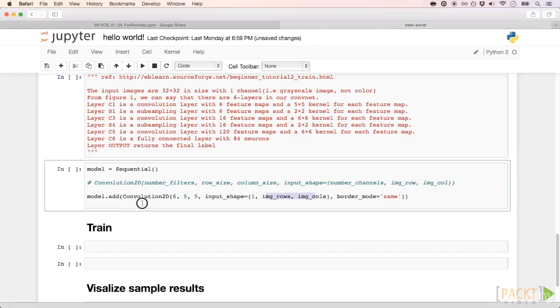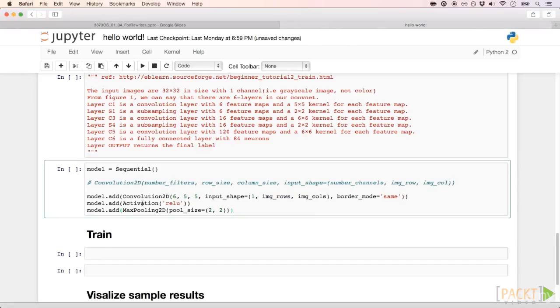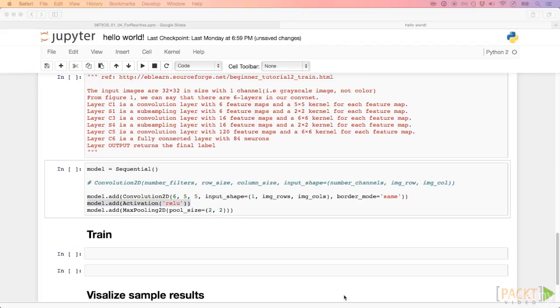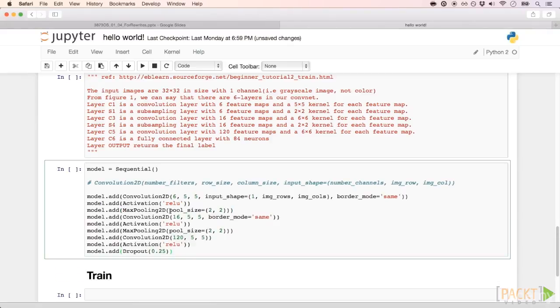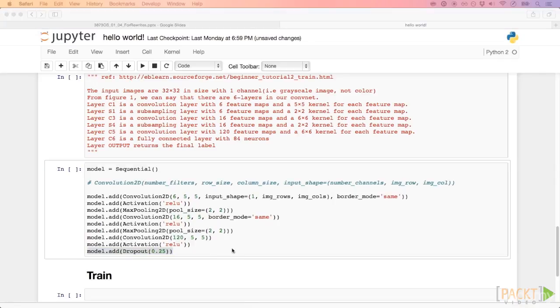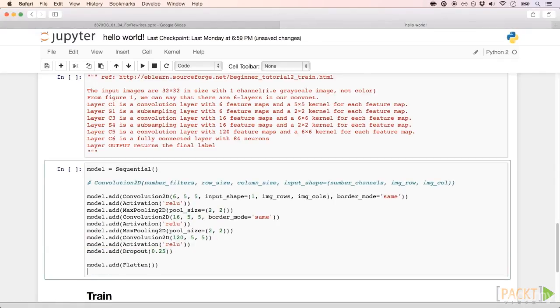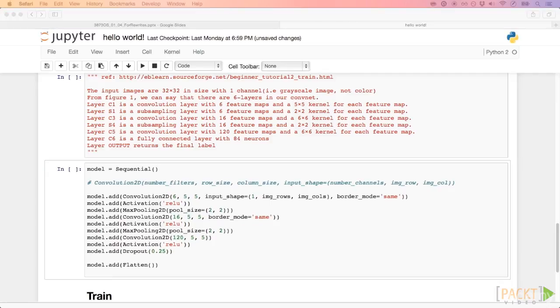After the convolutional layer, we add a nonlinearity and a max pooling layer. The nonlinearity for this case is the ReLU, the rectified linear unit. The max pooling will get the maximum value from pool sizes of 2 by 2 pixels. The next layers follow the same reasoning. But this time, we will have 16 filters and 120. We use the same nonlinearity and the same max pooling. Dropout is to increase regularization and performance on the test set. After the convolutional layers, we flatten the image and add our fully connected layers.